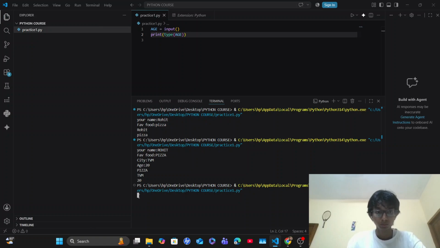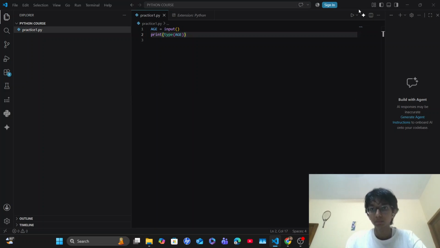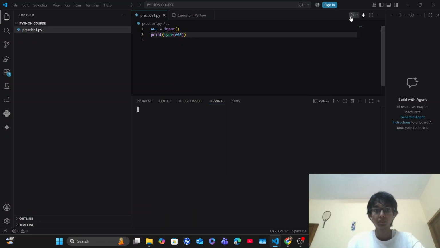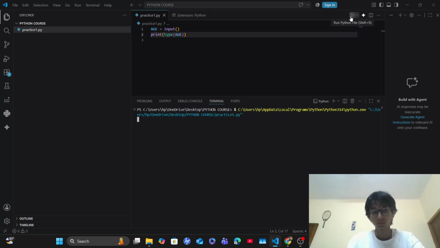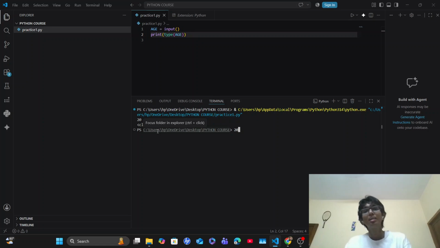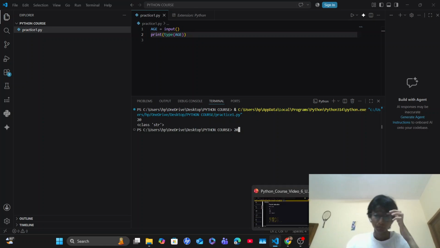The output needs to be 20. Class comes up. I'll just clear the terminal for you so it's even more visible. The input is 20. See, it comes out as class string. Even if you put a number, everything under the input function is actually stored as a string. So now that's a very big problem.